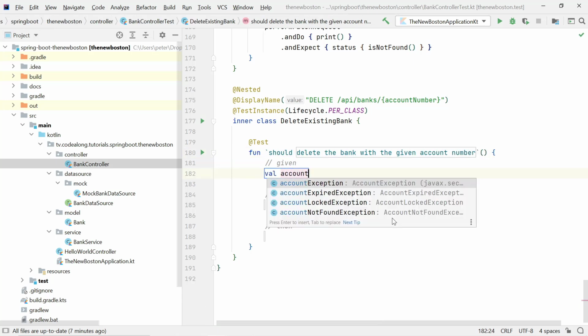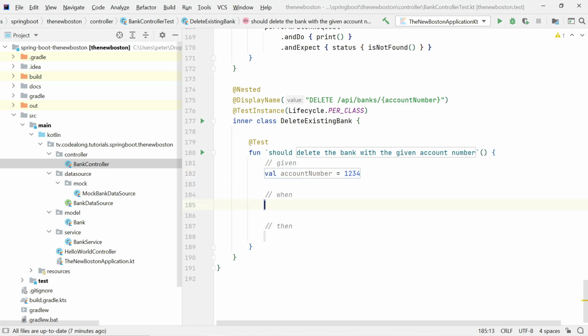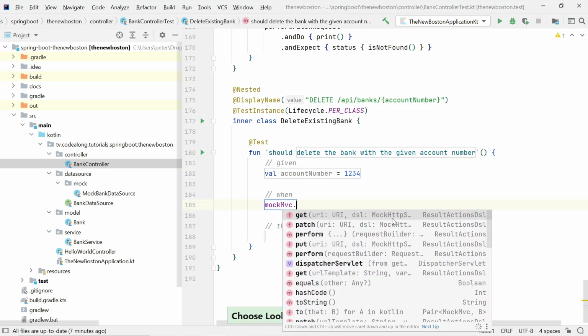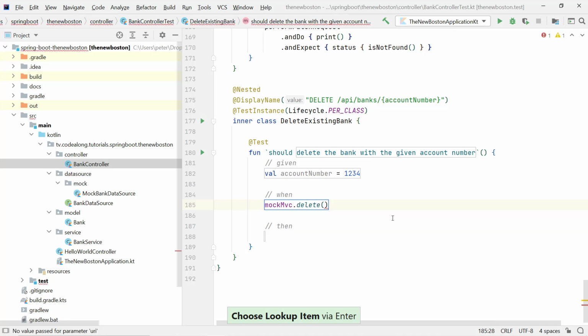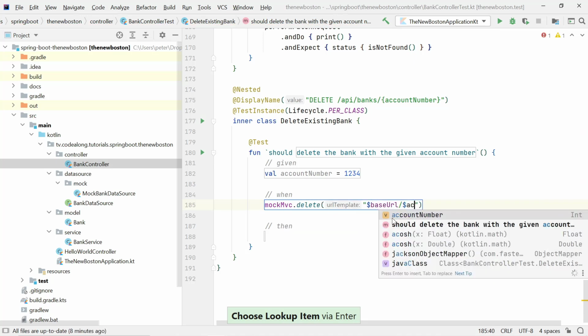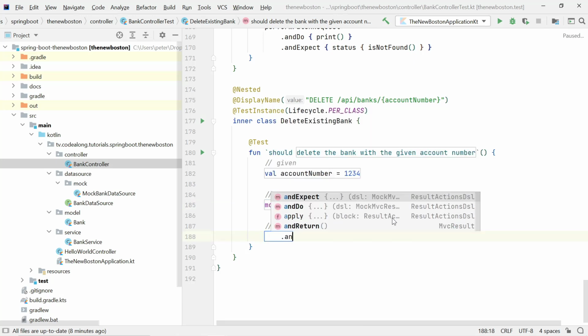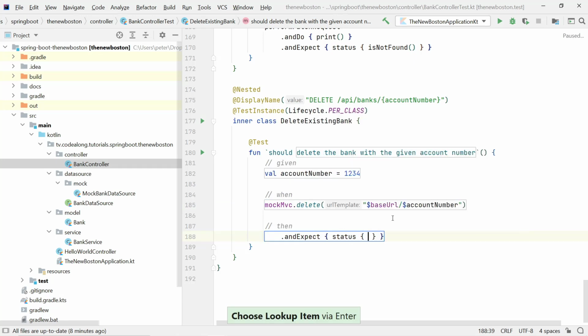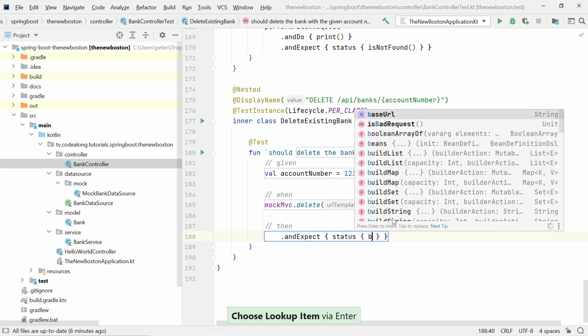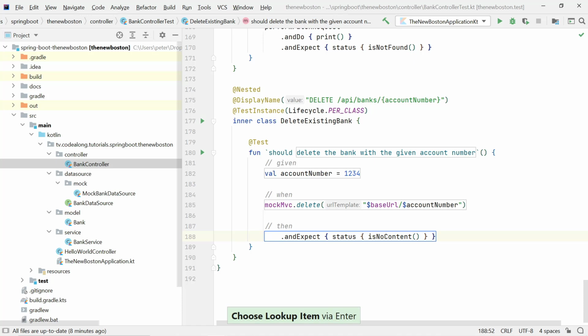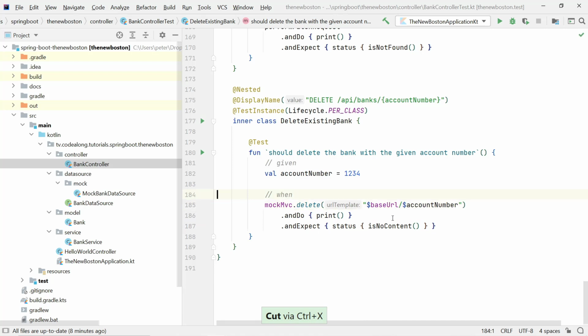So given we have an account number of 1234, when we make a request to our mock MVC, this time a delete request, to the base URL slash the account number, then really all we expect is that we get a status code of no content. And also I'm going to again do a print in between, and this one is quite simple, so I'm going to merge this again into one when-then block, and really that's the only assertion that we need for this one. But later on we also want to make sure that it has actually been deleted.